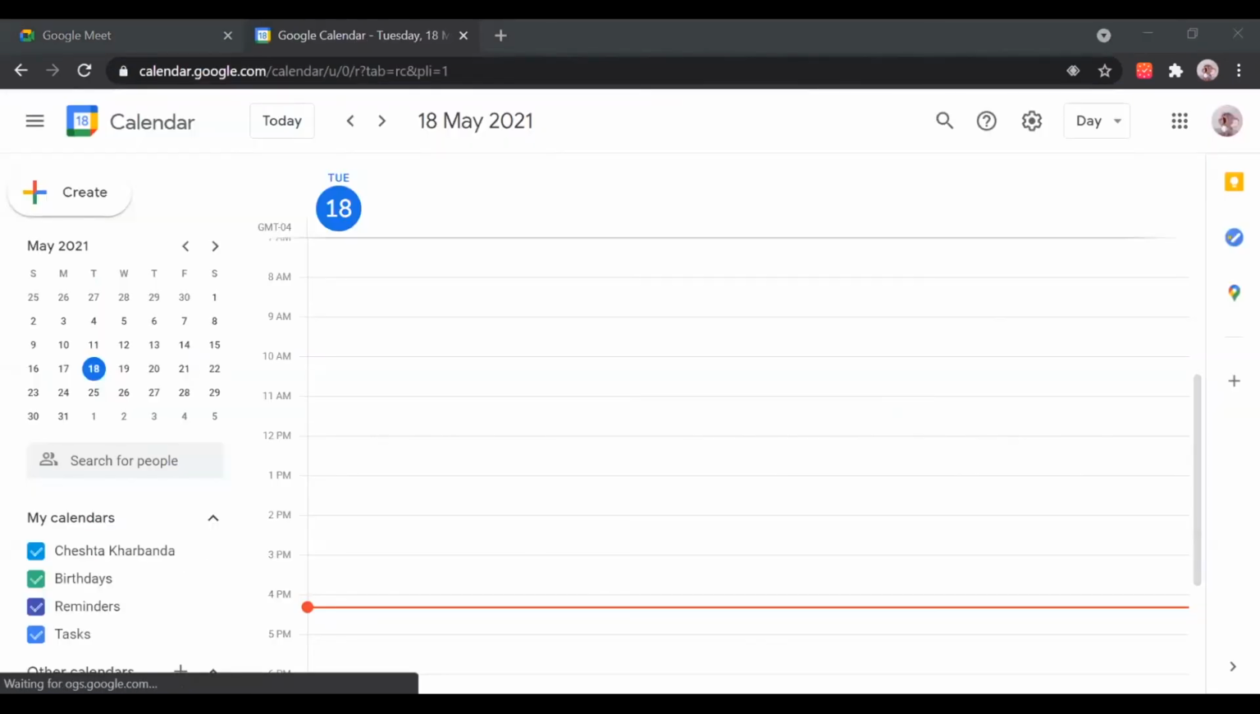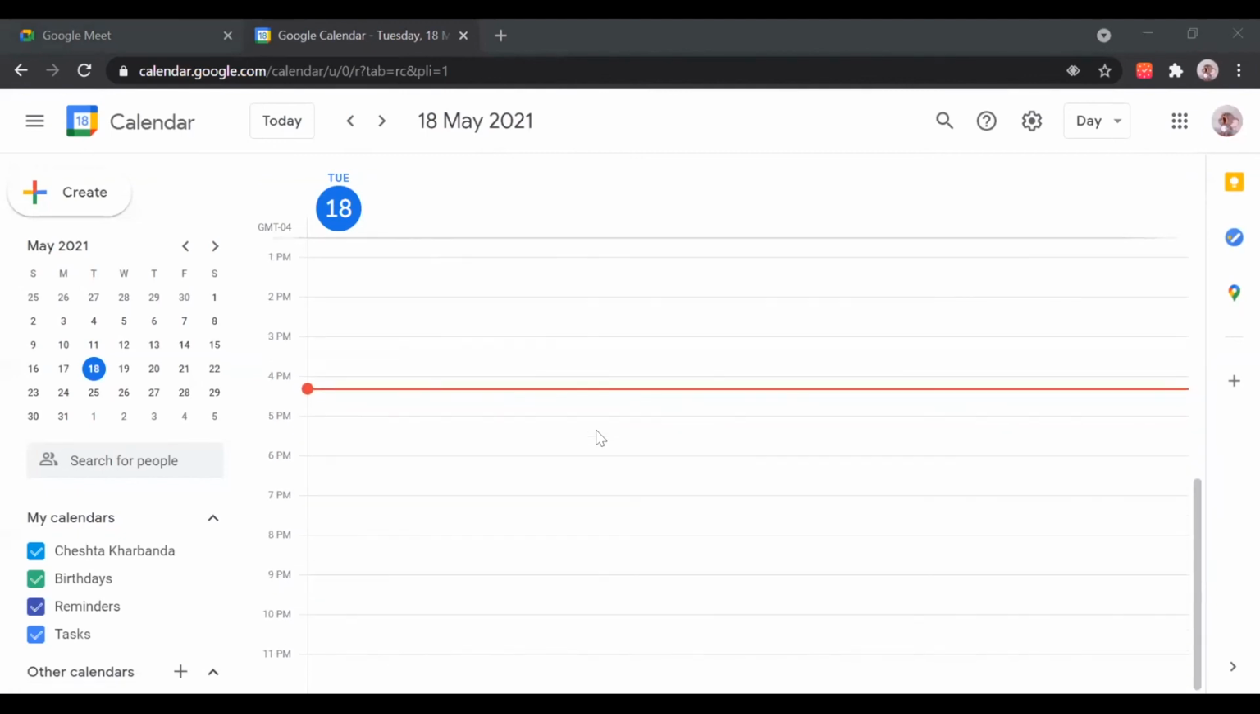I'll just add that it's important to note that you're using Google Chrome, which is why you see those options on your new tab. So if you're not using Google Chrome, then you will just have to access it from your calendar. You can just go to calendar.google.com. So I am on my calendar now.